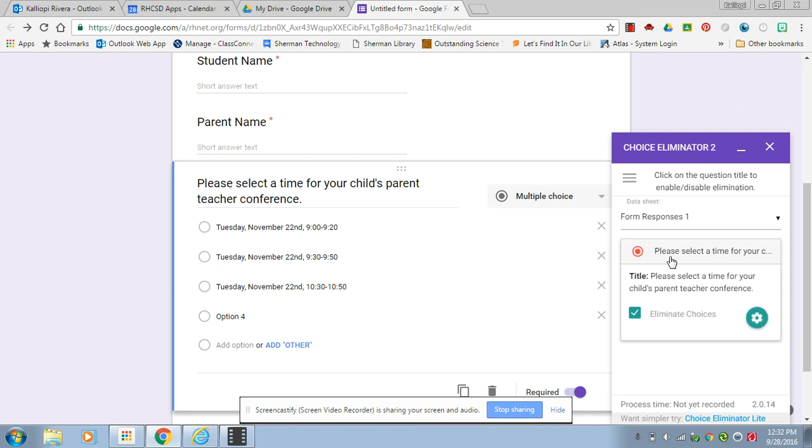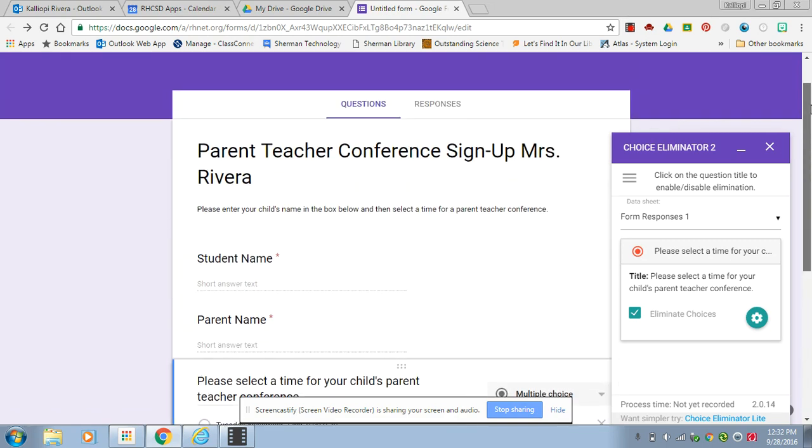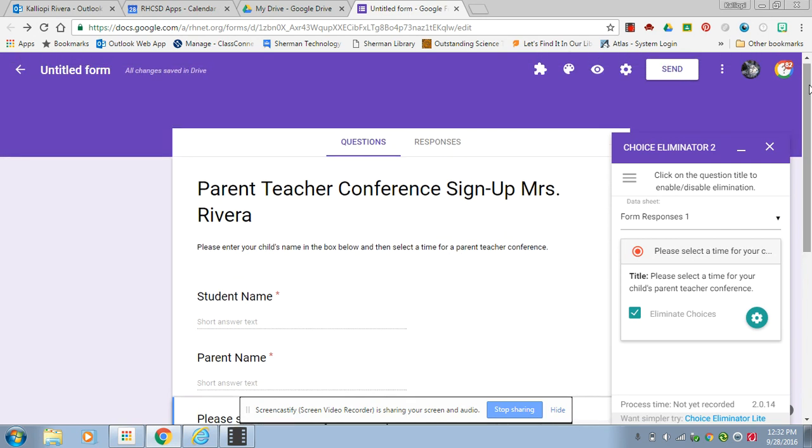So now it knows that if somebody gets this form and chooses one of these dates and times, it will remove that date and time from the form that anybody else is viewing. So it literally takes that choice off. It's not even an option for anyone else to click on, but you have to do this step to make sure that happens. So now that I have that done, I've activated my choice eliminator. Now I'm actually ready to send out my form.